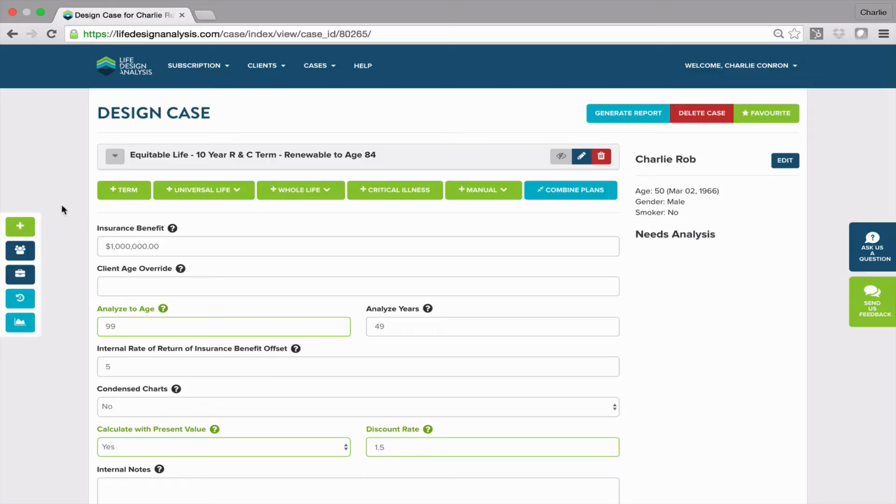So we're going to start off really simply. I'm putting in a term 10. Again, we search with $1 million of insurance benefit.